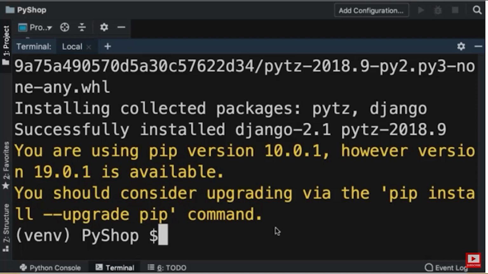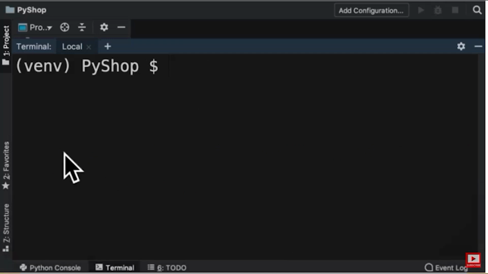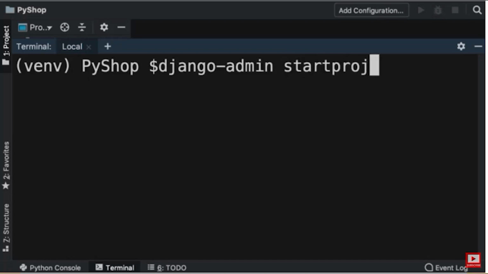Next, we need to create a Django project. So here, press Ctrl and L. This cleans up our terminal window. You don't have to do it, but it's just easier to see. To create a Django project, we need to execute this command: django-admin space startproject space. We're going to call this project PyShop space period.